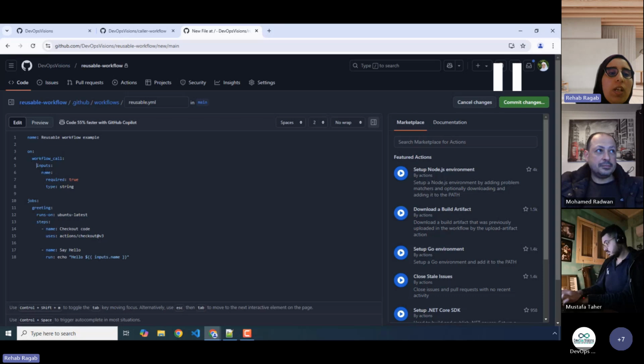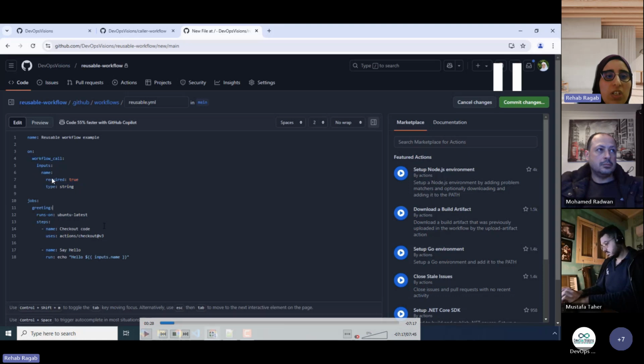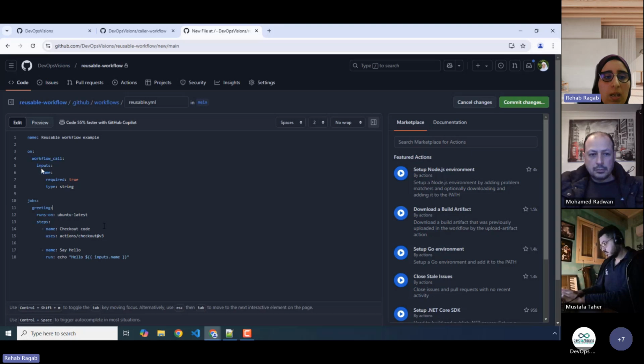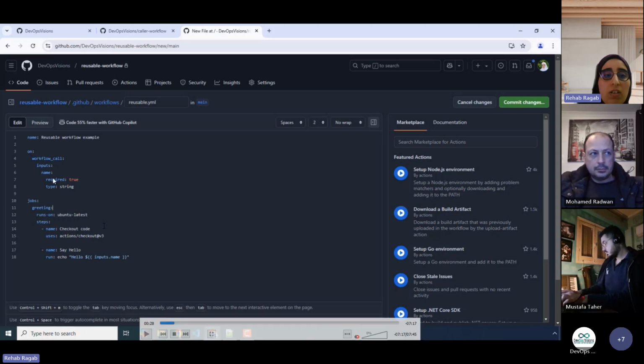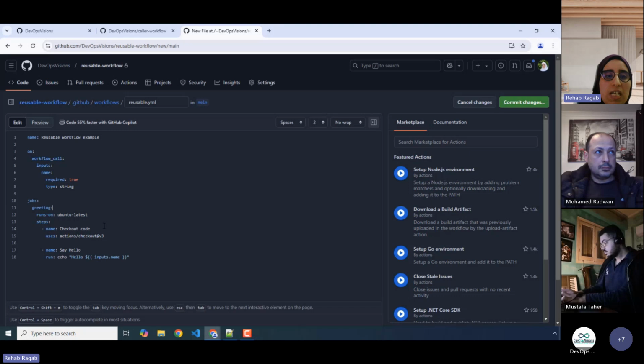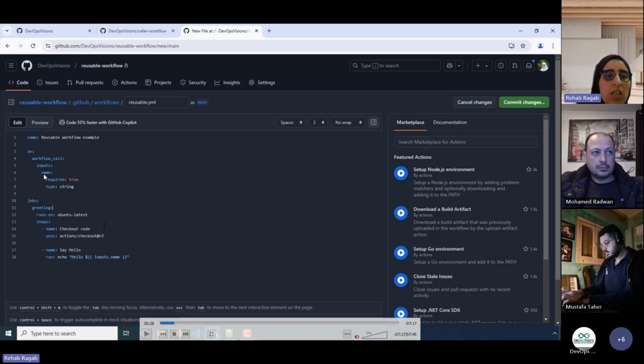After that, if you would like to pass some parameters to this workflow, you can add them in this section, inputs, and list all the parameters under inputs. I have only one parameter here, name. I would like to pass the name to this workflow, and we will see why. Then start by adding whether this input is required or not. In my case, required is true, and the type of this parameter is a string.